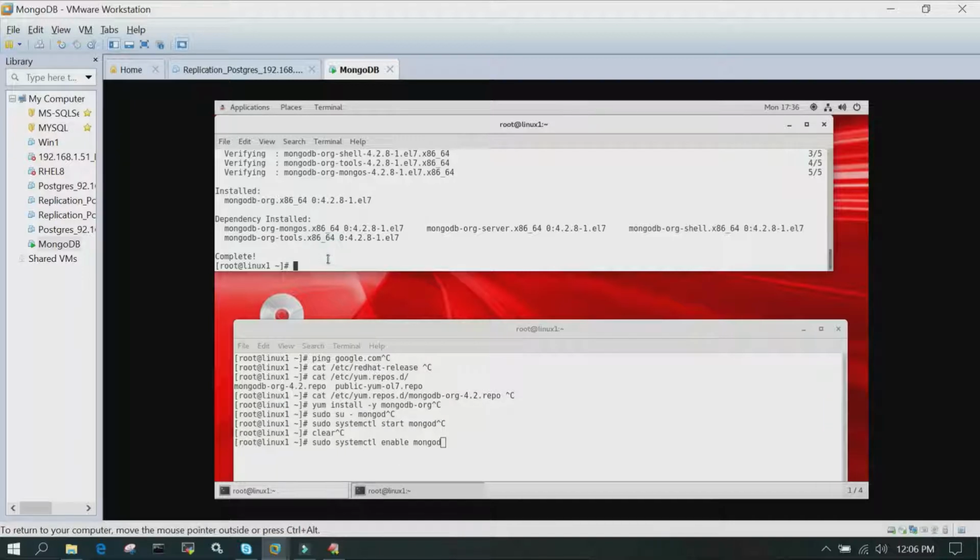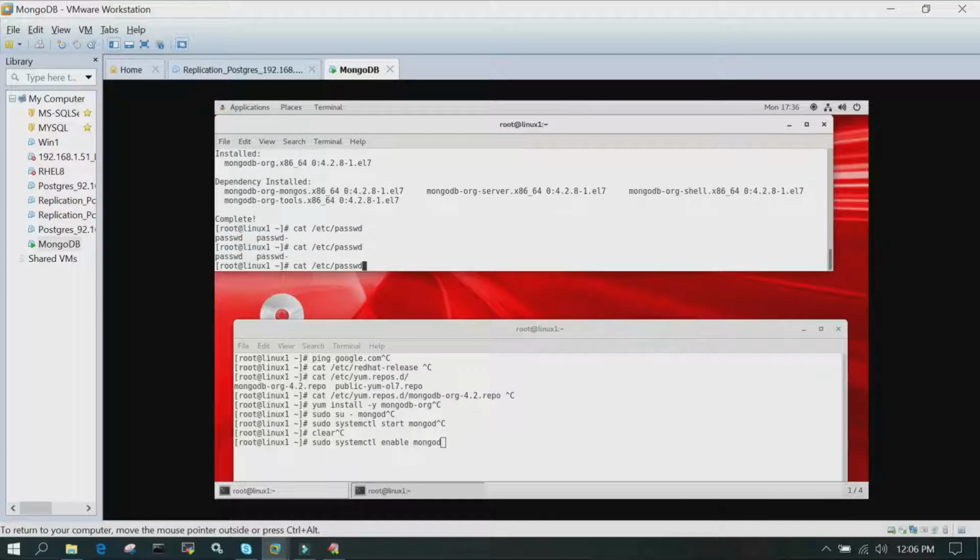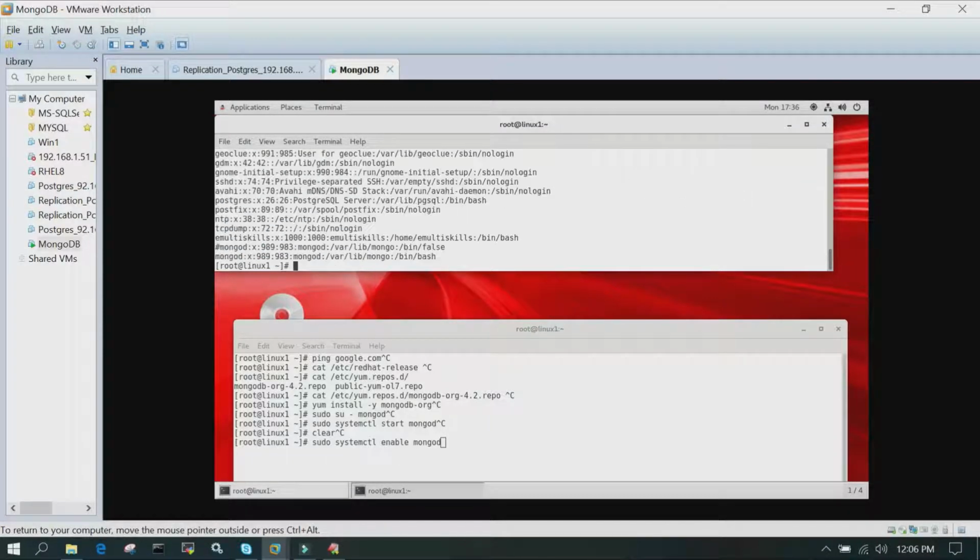So what we will do next is, it has done one more thing. It has created a user as well. If you just say /etc/passwd, it has created a user called mongod. So now you can switch to that particular user: sudo su - mongod.